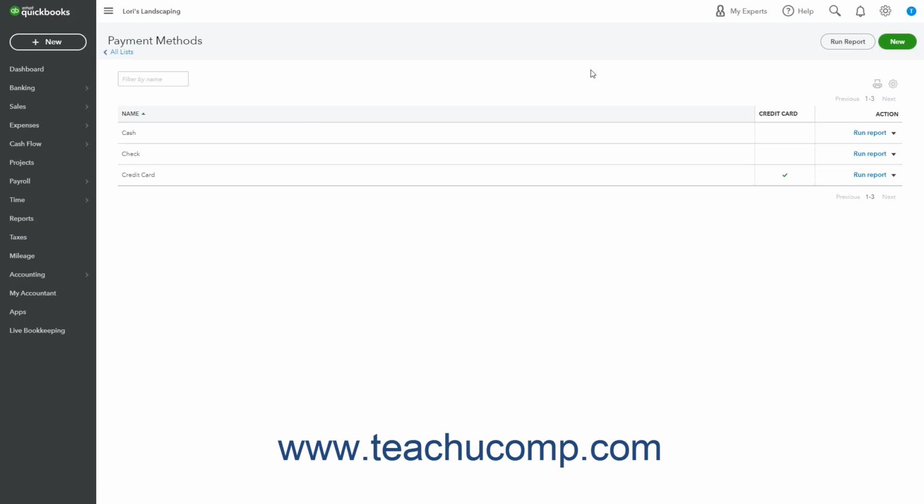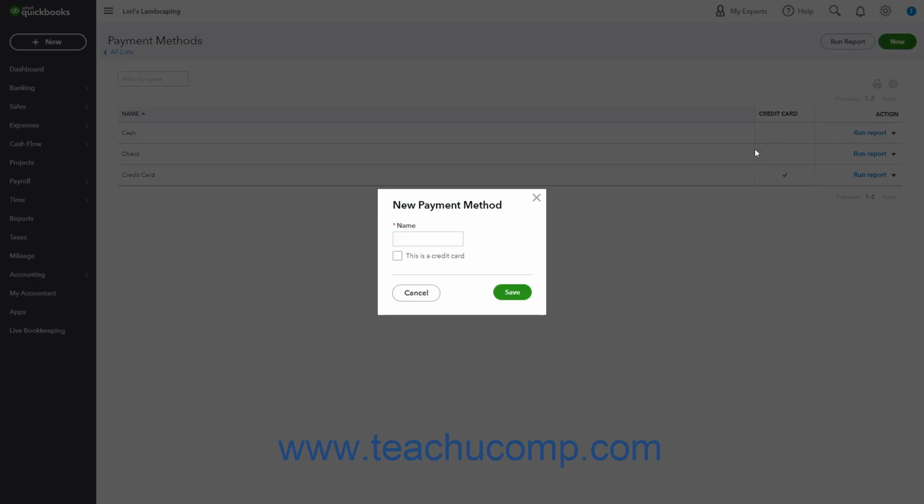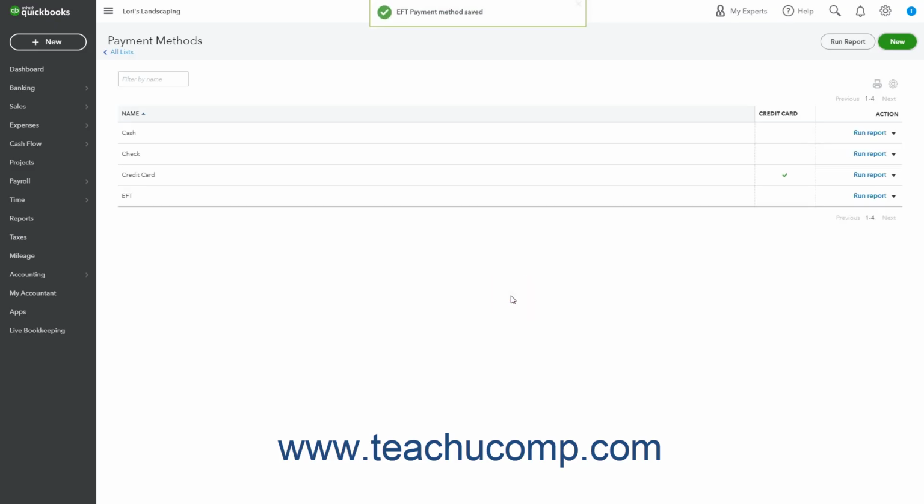This list contains all the payment methods your company accepts. To create a new payment method, click the New button in the upper right corner of the Payment Methods page. In the New Payment Method window that opens, type a name for the payment method into the Name field. If the payment method is a credit card, check the This is a credit card checkbox. To save it when finished, click the Save button.